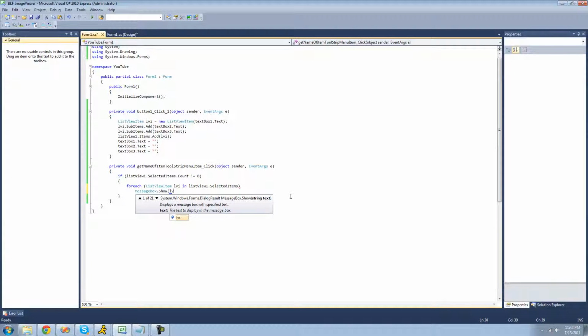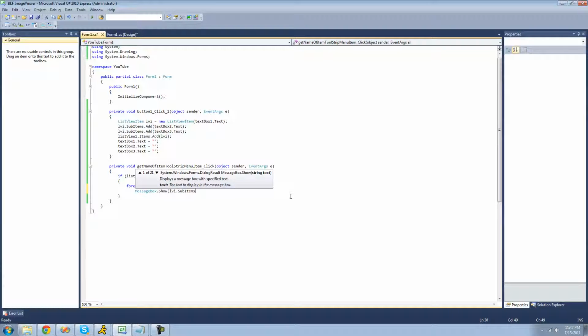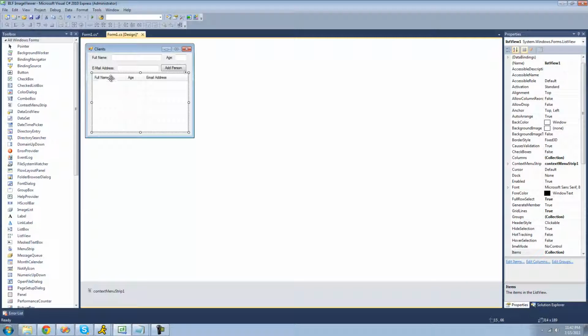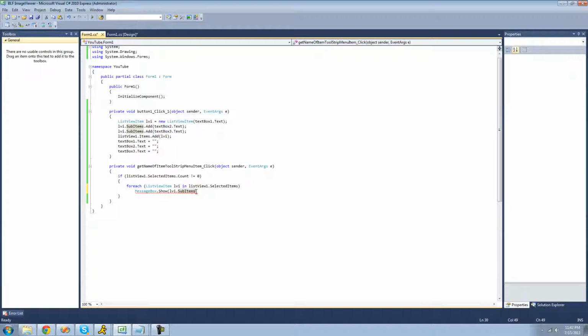So we're going to do LVI.SubItems, and since we're going to get the full name, we're just going to put 0 in here, because this one's 0, this one's 1, and this one's 2. So we're just going to put 0, and then we're going to use the text property to get the text of it.